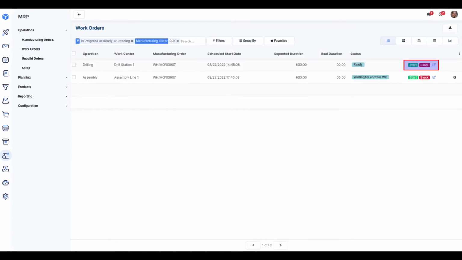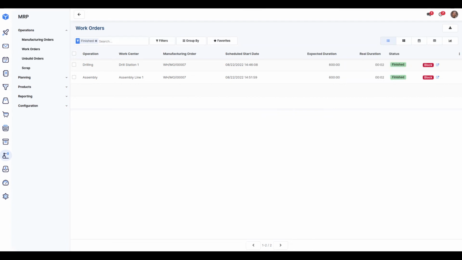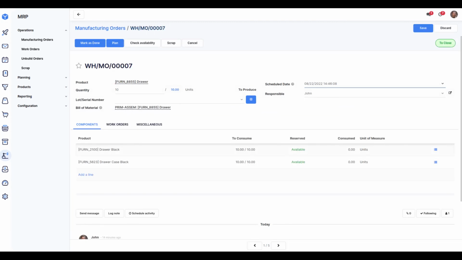Each work order has options to start, pause, done, and block. It's important to know that the next work order in the sequence will display a waiting status until the previous work order is completed. Once all the work orders are marked as completed, we can return to the manufacturing order to complete the process by simply clicking on the Mark as Done button.